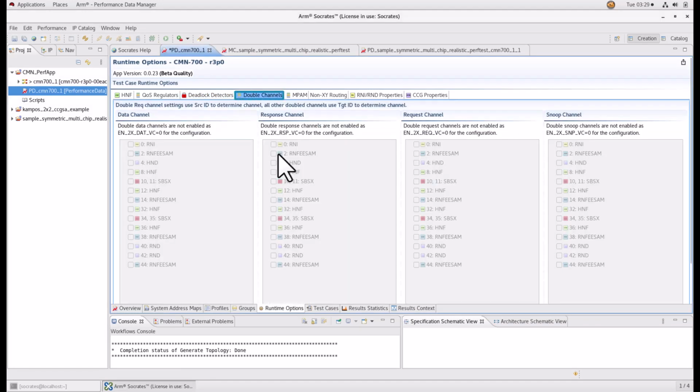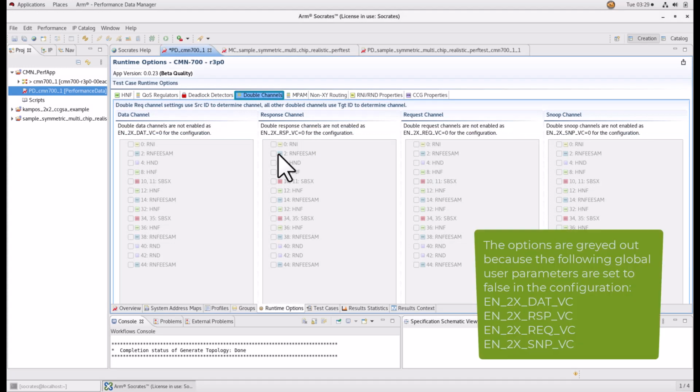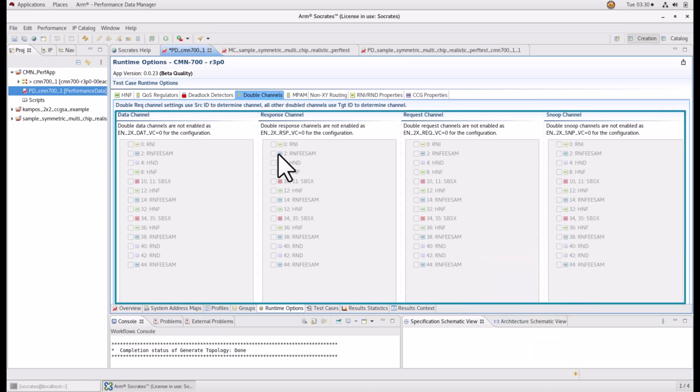In the double channels tab, you can specify the devices in the mesh that send data and responses on channel 1 when double data, request, response, and snoop channels are enabled in the mesh design. There are 4 panels used to apply settings for each channel separately: DAT, RSP, REQ, and SNP. On the Double Channels tab, select the devices that are to send data and responses on channel 1.